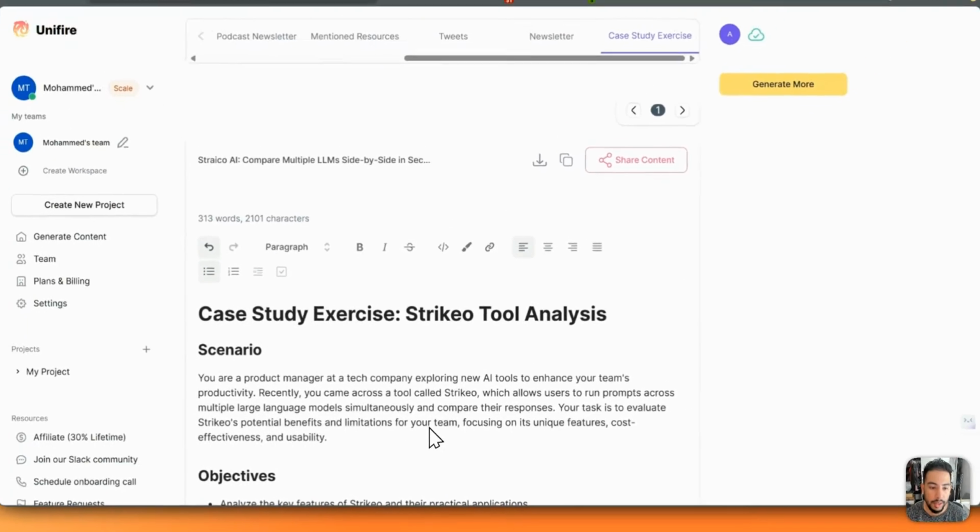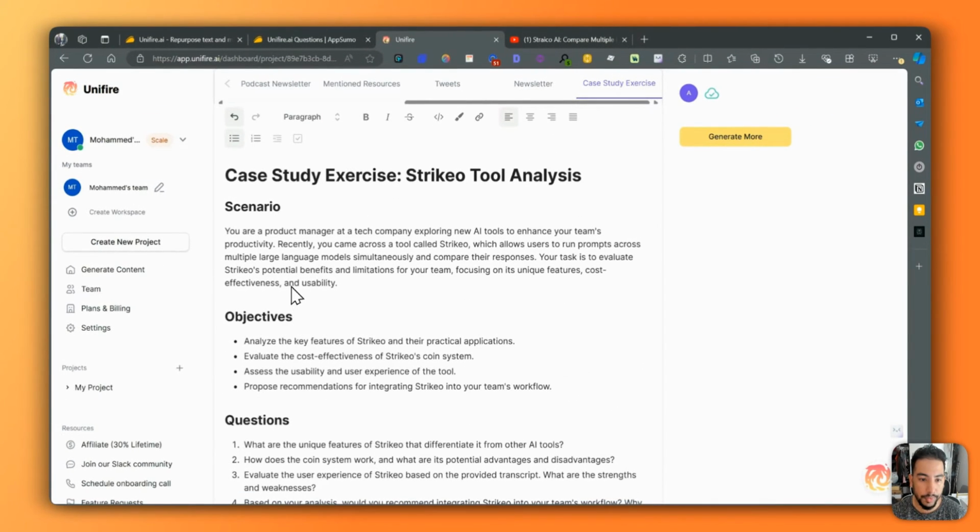Case study exercise scenario: you're a product manager at a tech company exploring new AI tools to enhance your team's productivity. Recently, you came across a tool called Strico, which allows users to run prompts across multiple large language models. Objectives: analyze the key features of Strico and their practical applications.